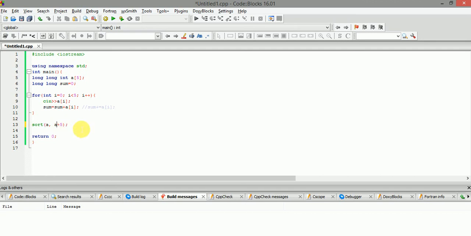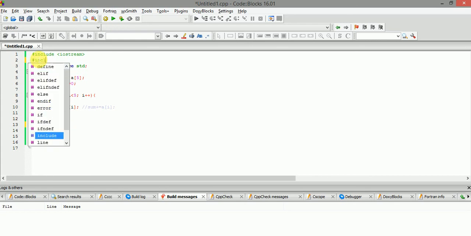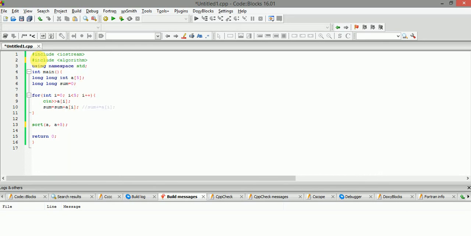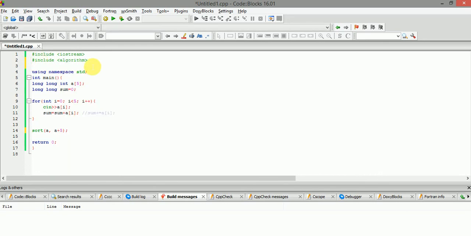So array or vector, from where to where. Array is just like a pointer. You can say the first value a is 0 and the last value is 5. So we will sort it. But for the sort method, we have to include algorithm, because in this directory all the things are stored. This method is sort, a plus 5.